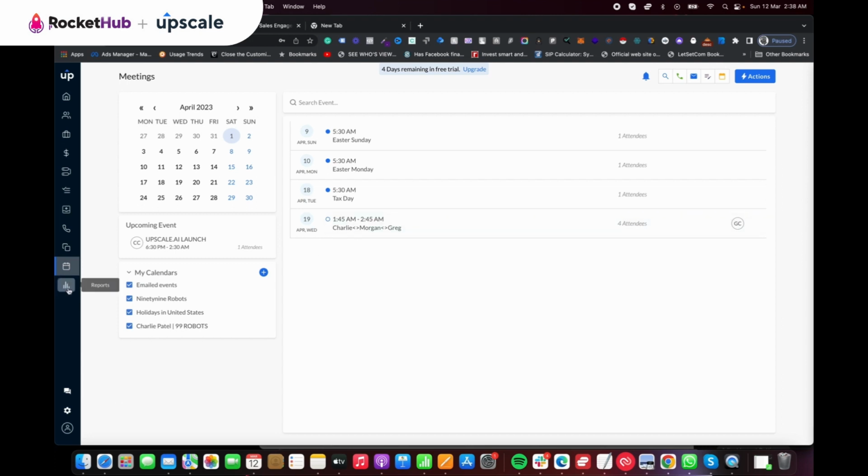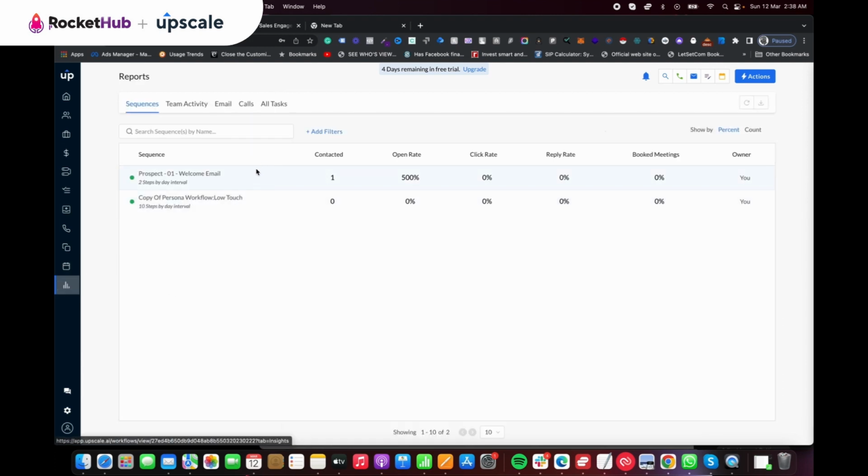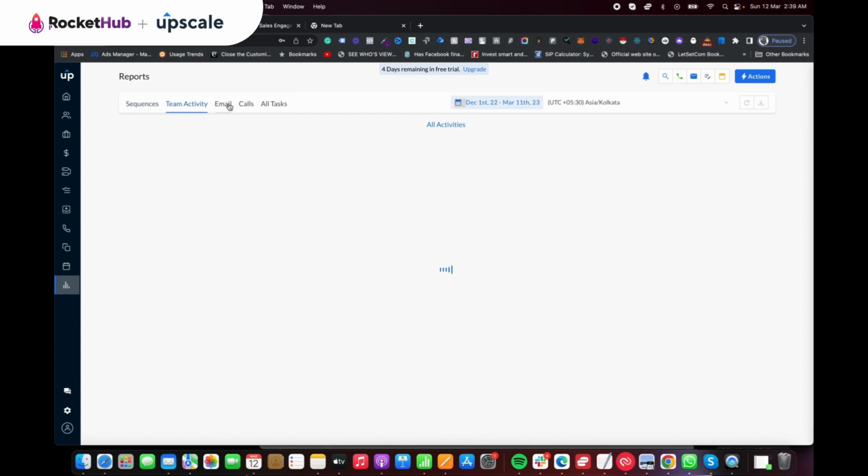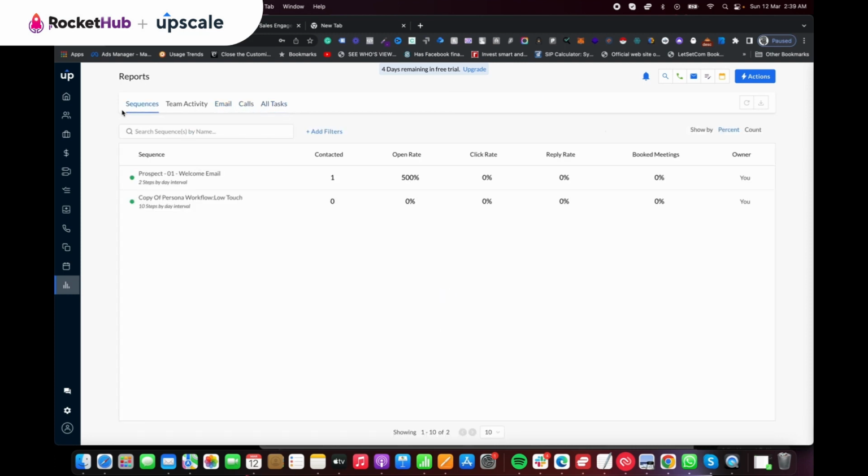All right, so next, of course, is the report section where you can always export reports from various sources. Let's say how many emails you sent, how many calls happened. So that way you will be able to have an idea as to what's happening with your account, and you can share it with your people. Right, so this is Upscale.